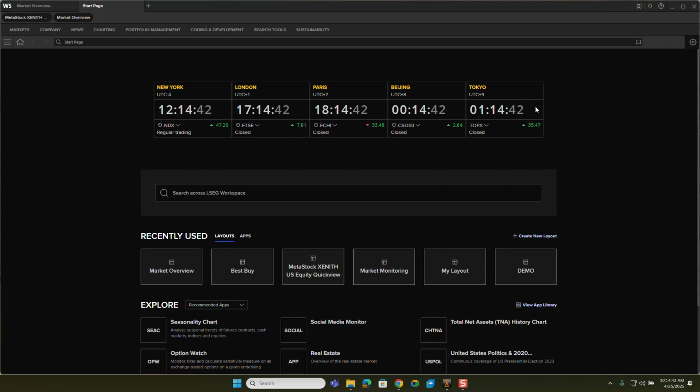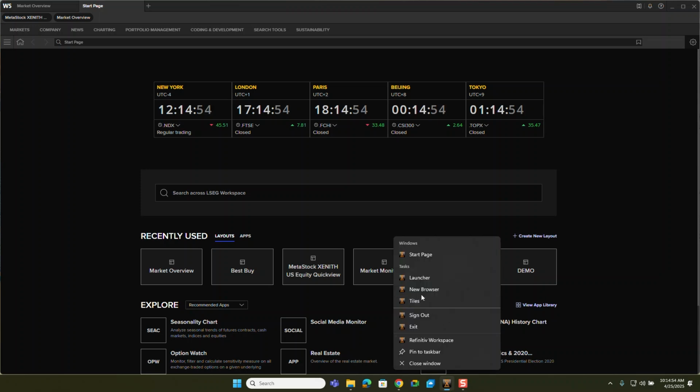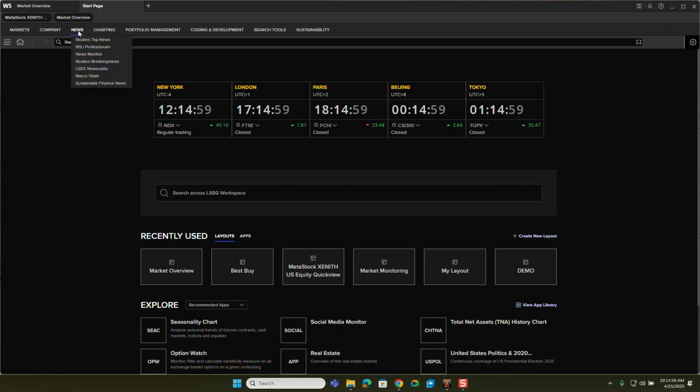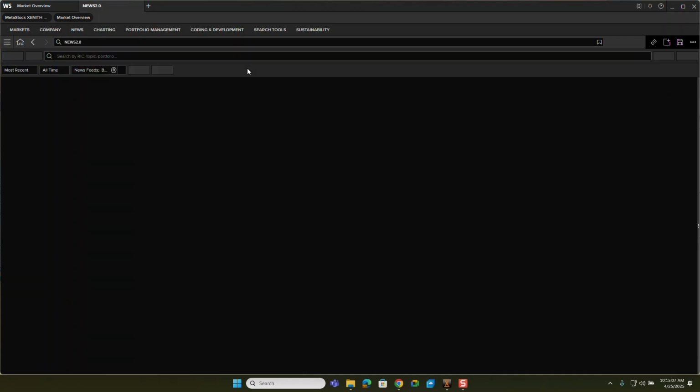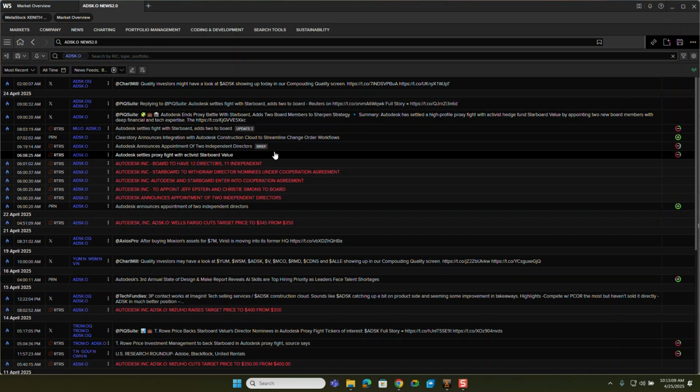So what I'm going to do here is show you how to do this in the browser window. You could also do this in the tile window if you wanted, but we're going to do it from a browser window. The way I got here is I just right-clicked, went to New Browser, and what I'm going to do here is choose News. Now when I click on this, it lets me choose between some different news options. I'm going to choose News Monitor, and it'll bring up a default for me. Okay, so here it's looking for Autodesk, and I can just click out to clear that out.